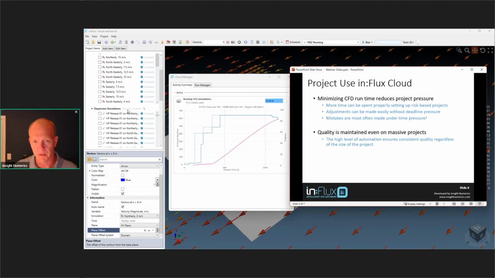Another nice thing about using particularly Influx Cloud is that the quality of the simulations is all exactly the same. We're not making individual meshes. As you've seen here, I've set up thousands of simulations, but I haven't talked about meshing at all. And that's because in Influx, all of the numerical side of the simulations is done automatically. The domain sizing, the meshing, the boundary conditions, the numerical setup, all of that is done automatically by the software, and it's a consistent level of quality for every single simulation.